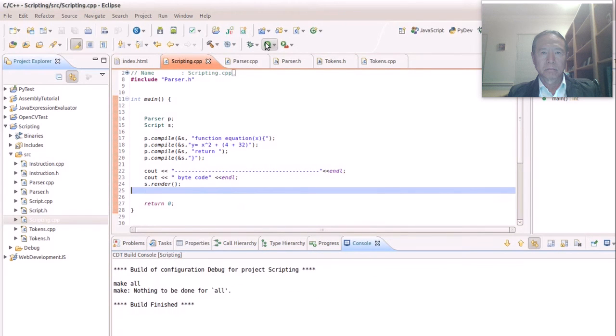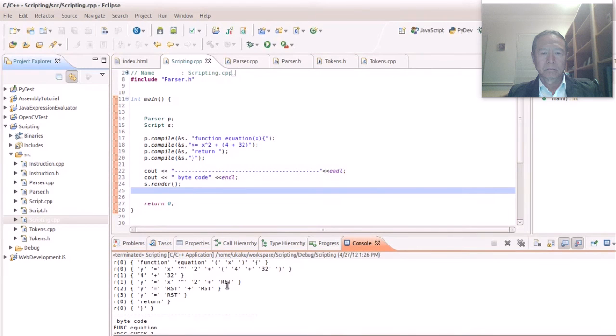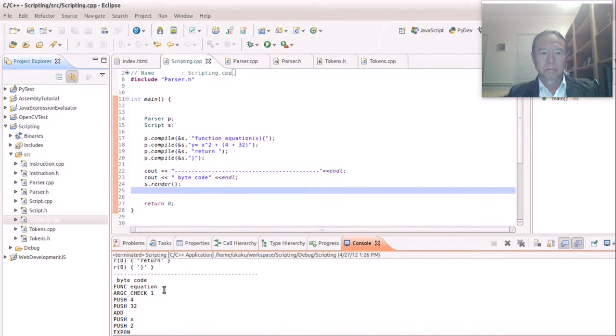So now what it does is it says, okay, we're defining a function called equation, and we're doing argument check. This is what this stands for, argument check for 1. So when this function is being executed, which I have not implemented yet, it'll check what I will implement as the stack. It'll check the stack to make sure the stack has at least a 1 value on the stack. Otherwise, it's going to tell the user, hey, there's a problem. And so that's what this does. And then at the end of the function, there's a return operation, and this returns to whatever called this function. So that's what's kind of going on.